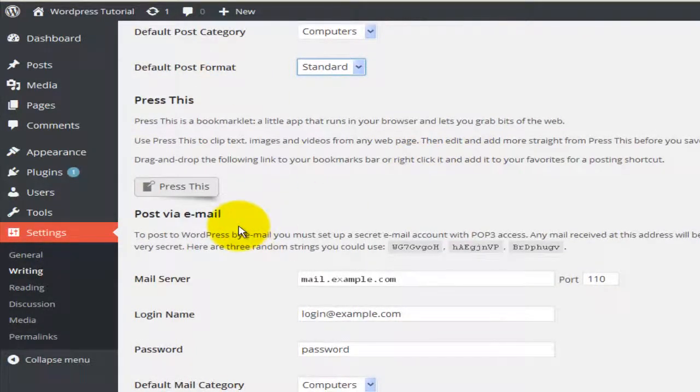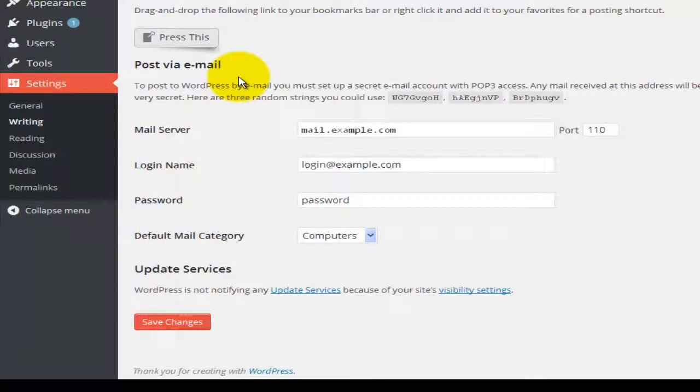And the last option within the writing section is post via email. So basically what this does is, you can set up an account and enter all the information here, and you can post to WordPress by just signing into that email, typing in your stuff and sending it. Be very careful with this, because if you receive some sort of junk email, it will be posted as a new post on your web page.